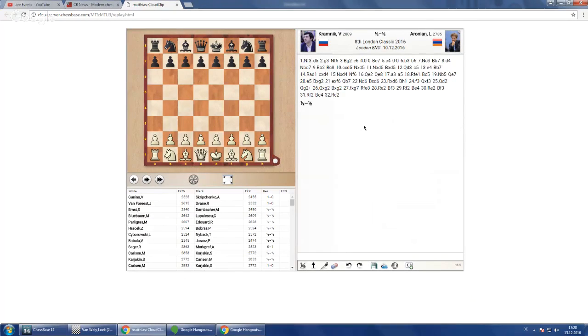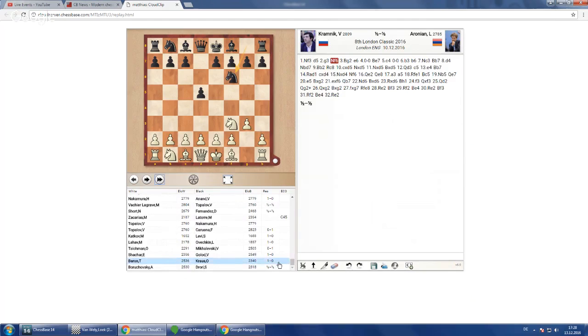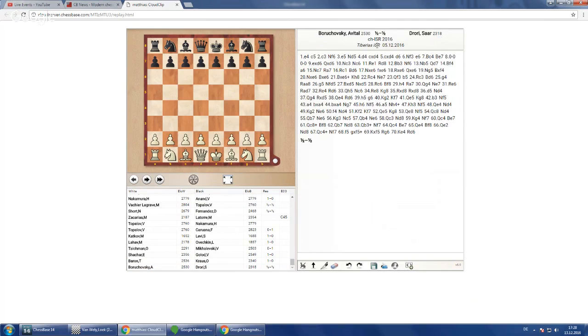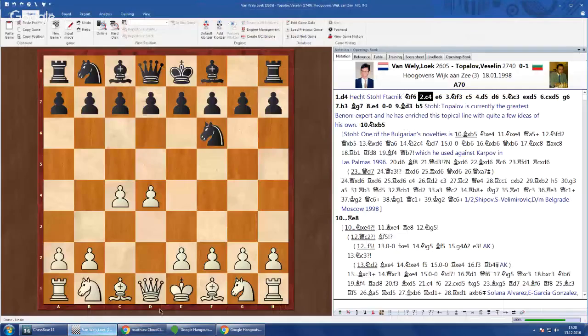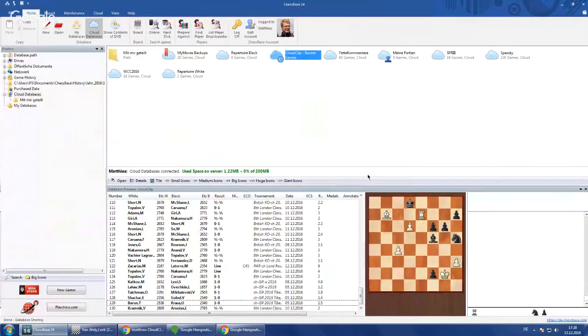With one click, your shared database will appear on the web in this beautiful new replay code, which we use for all our annotated games and game publication on the news sites. So these are games I have collected in my Cloud Clip database, and you see the final games are the games which are loaded from the Israeli Championship just a few minutes ago. All right, so then let's move on to the next subject of our video tutorial.